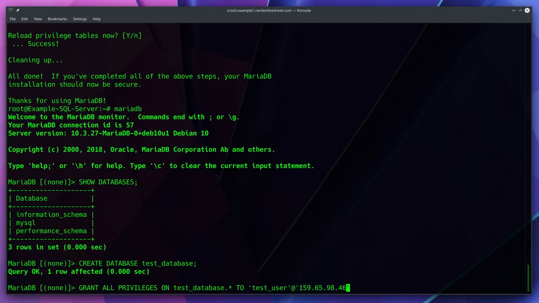Now, if you're going to be connecting to the MariaDB database from many different clients, or if you don't know what the client IP address is going to be, you can specify a wildcard with a % here. That is less secure once again, because that means anybody can attempt to connect from any machine anywhere on the internet. So once again, I'm just going to specify that this user can only connect to this server from this particular client's IP address.